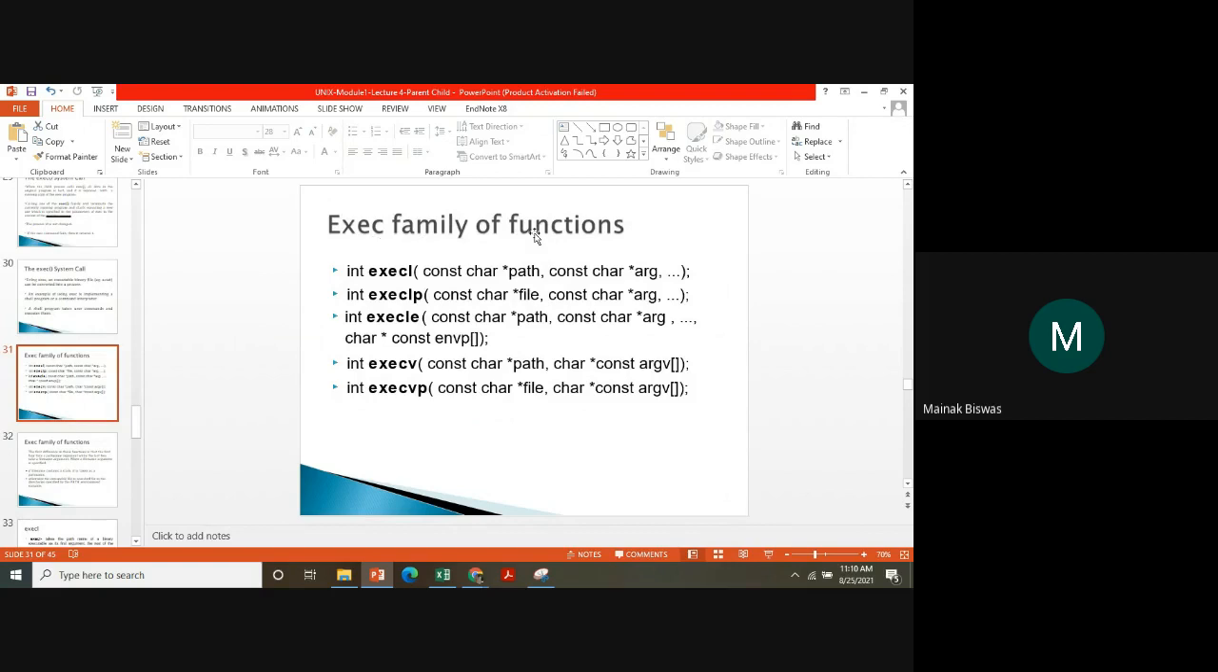The exec family is basically 5 functions: int execl, int execlp, int execle, so basically different paths and arguments are there. They all do the same thing. execv, which takes a constant argument also, and execvp. So these are all different functions which take input from the user or from the program to execute a different binary file that is different from the code of the parent.